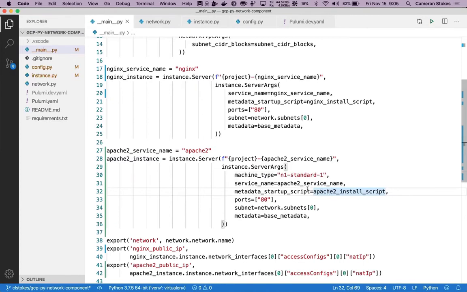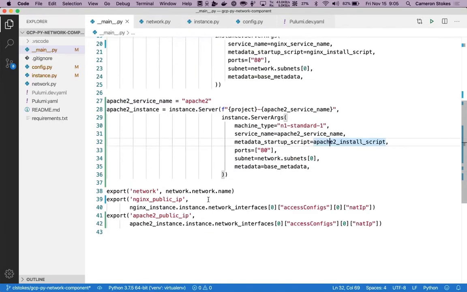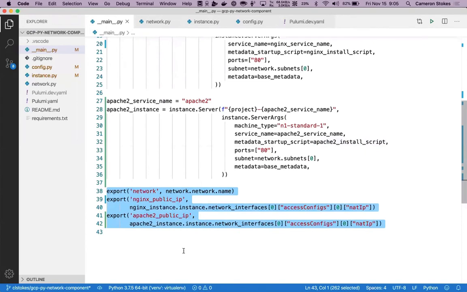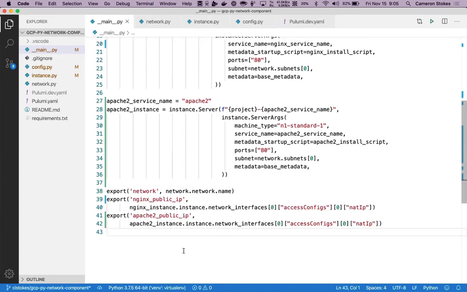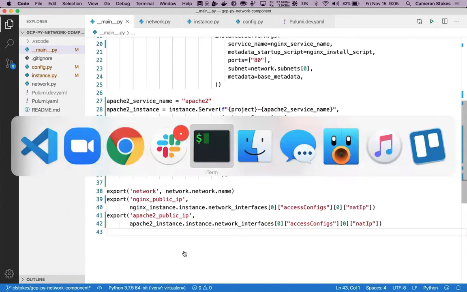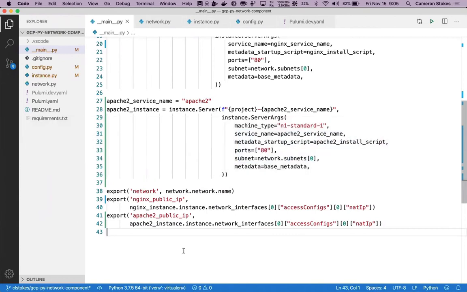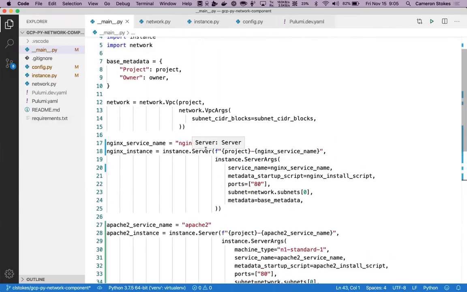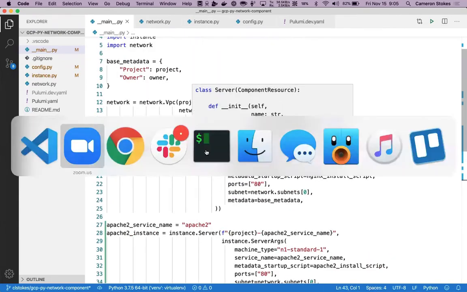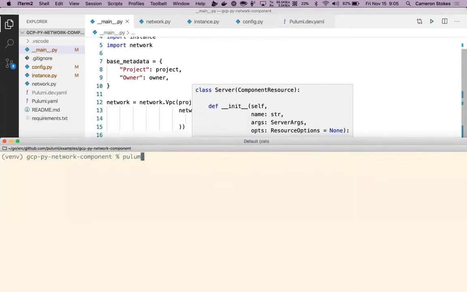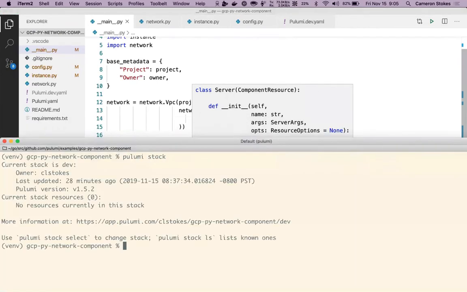And then lastly, I'm exporting some values that will be shown in the output, or in the command line output from Pulumi. So before I show the details of the network and the server classes, I will show what this looks like to actually provision with Pulumi.